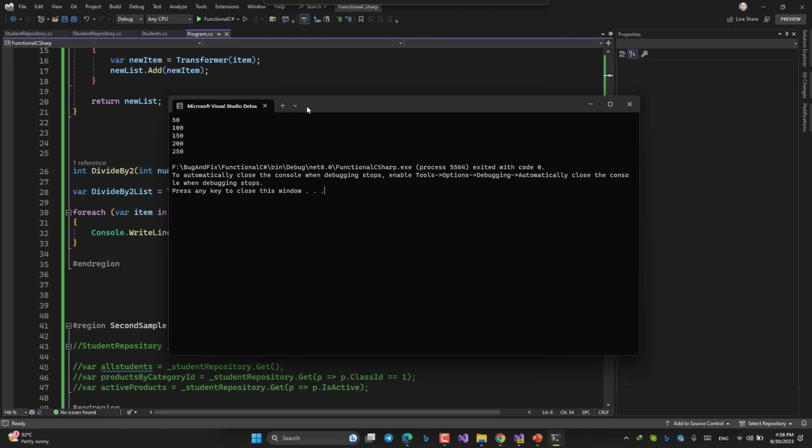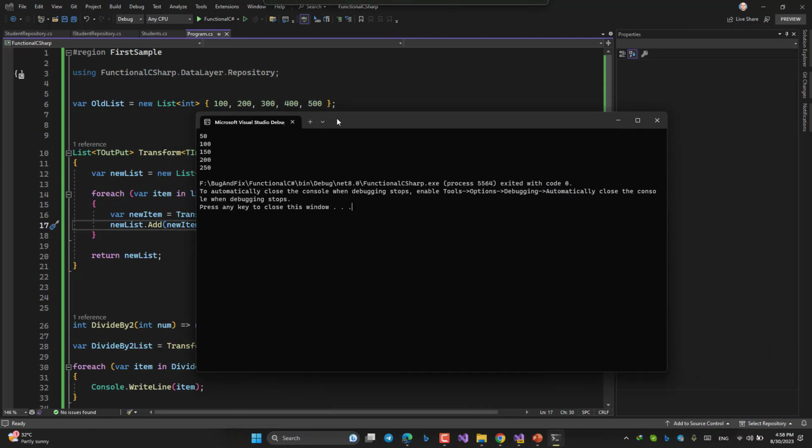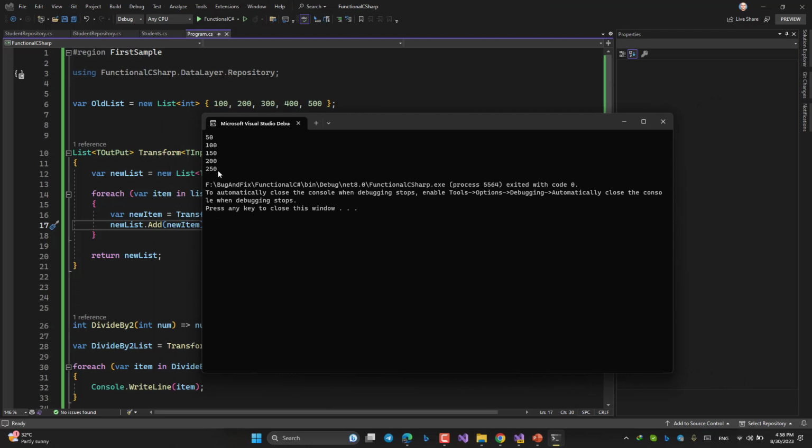See? Very easy. Like this. This means we can use a method as an input parameter or output parameter for this type or this style of coding.